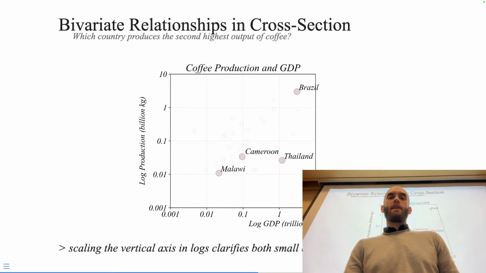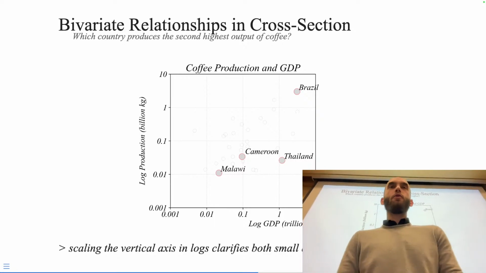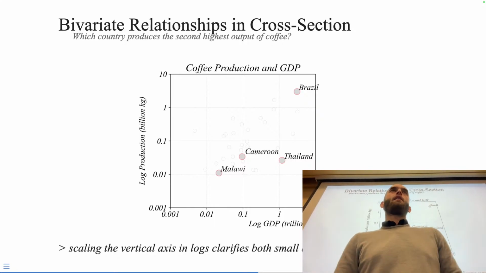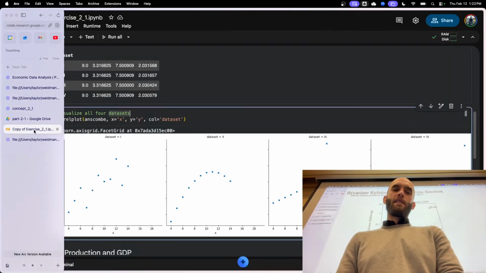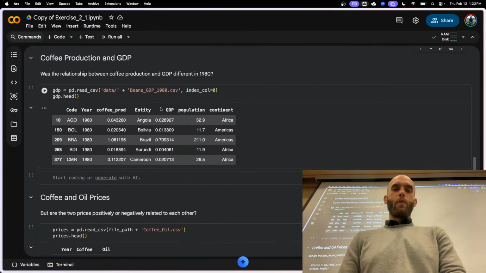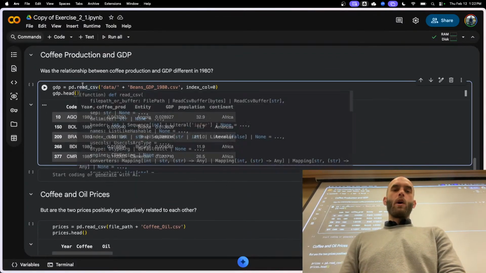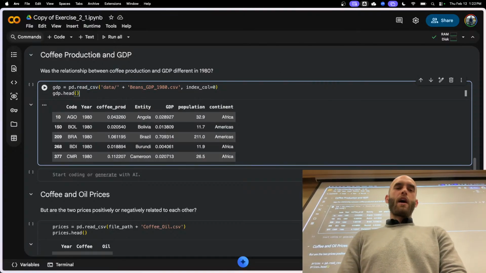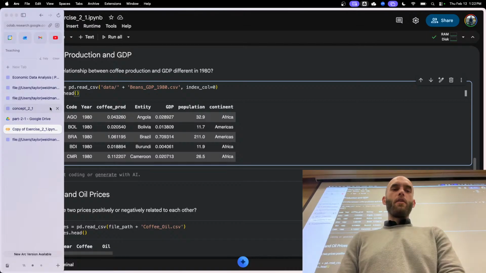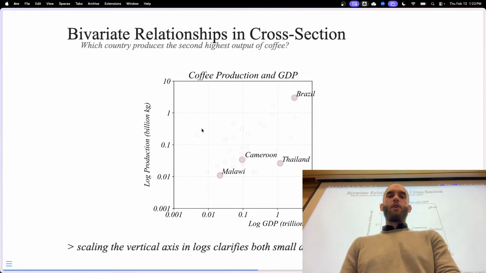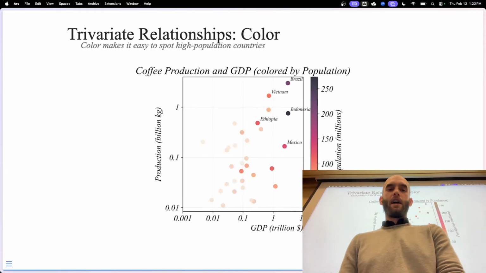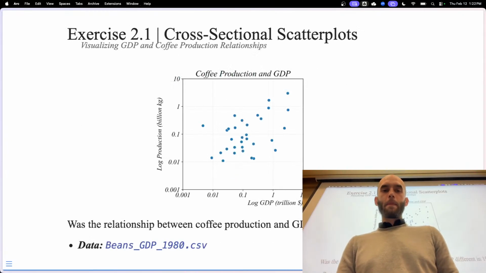So we're gonna work with this data set. I wanna show you a few things before we start talking about trivariate data, which is, I think, pretty fun. We don't do it a lot, but I think it's at least fun, so I wanted to include it. So in the exercise, you have coffee production and GDP. The data I showed you here is the data set for 2019.